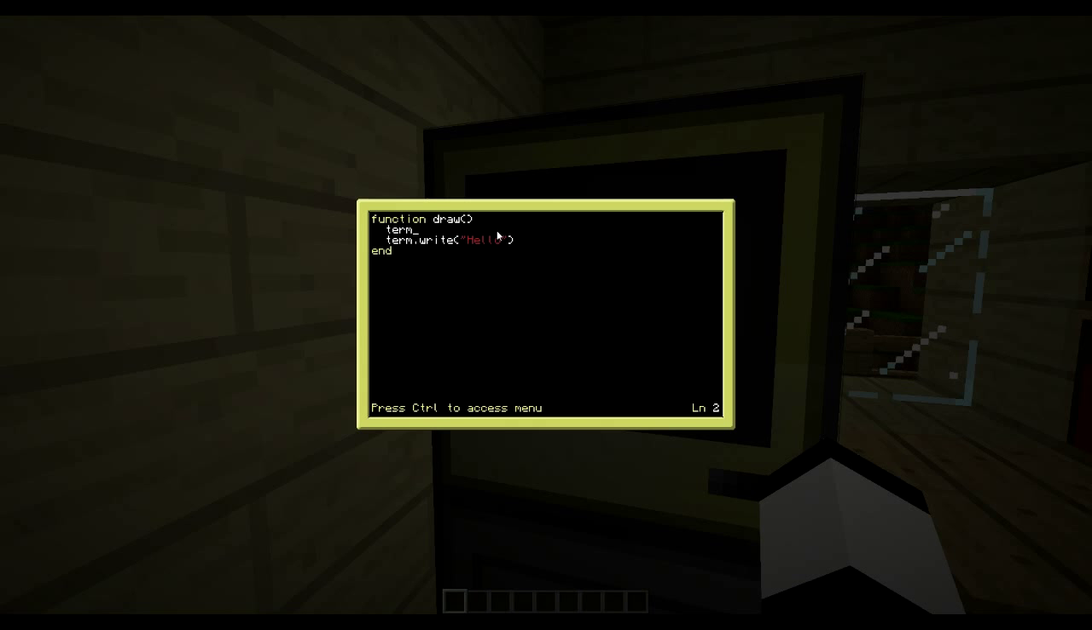And let's make it also in another text color. So term.setTextColor and colors.red. And when you run this program now, nothing will happen. It's basically just an API at the moment. So to make this part of the code run, you have to call the function, so draw, which was the name of my function. So now it basically does the same as when we did it last time.